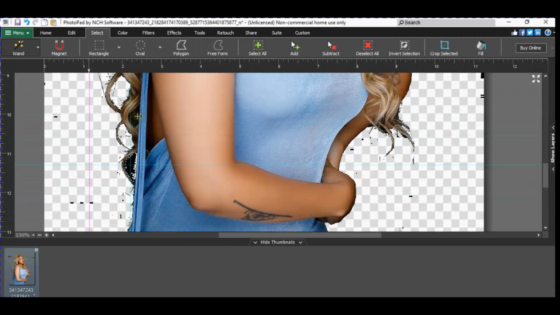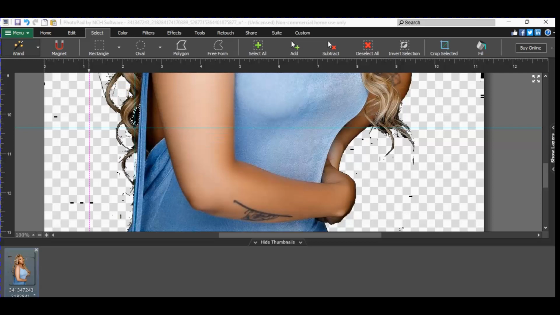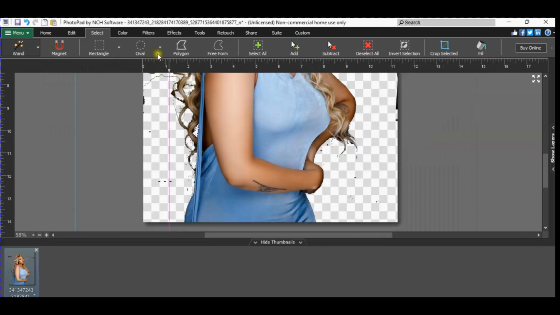Keep deleting it. Okay. So you saw, guys, what I told you. Sometimes you can just use a freeform. You see there are small particles here. You just go around that head and select all those small particles around her skin. Just select them. Just move around as close as her body.